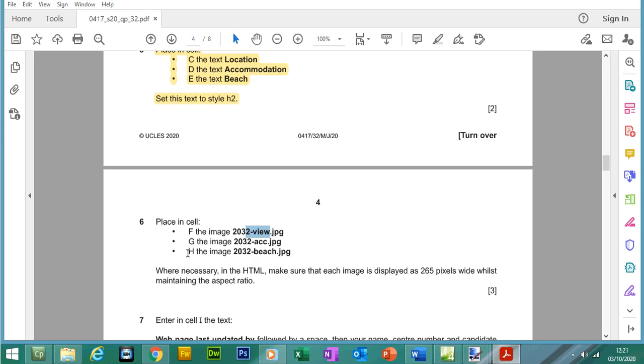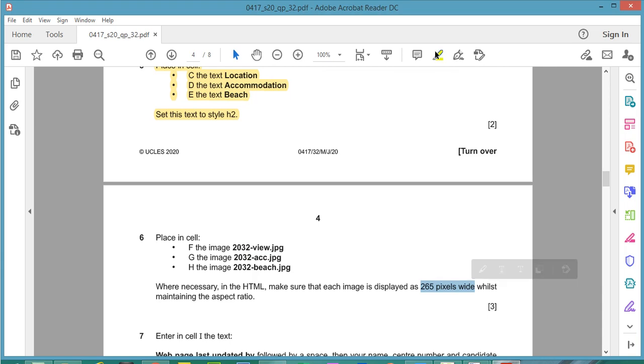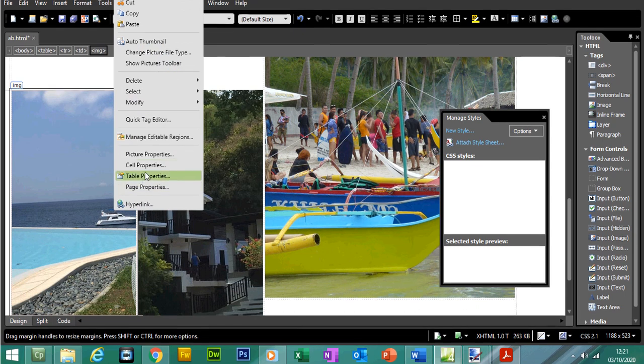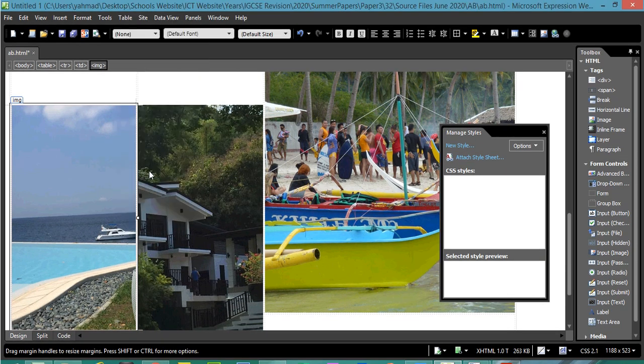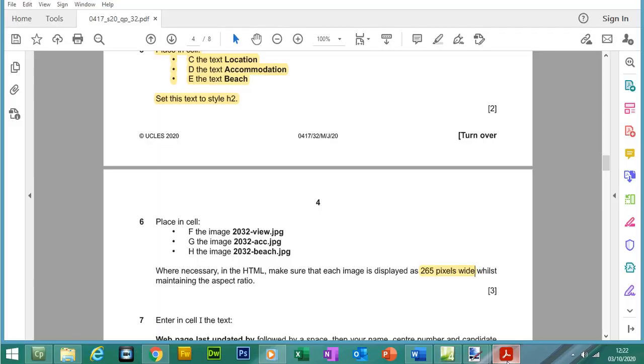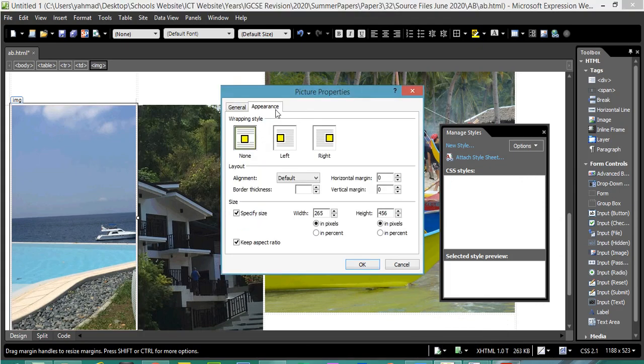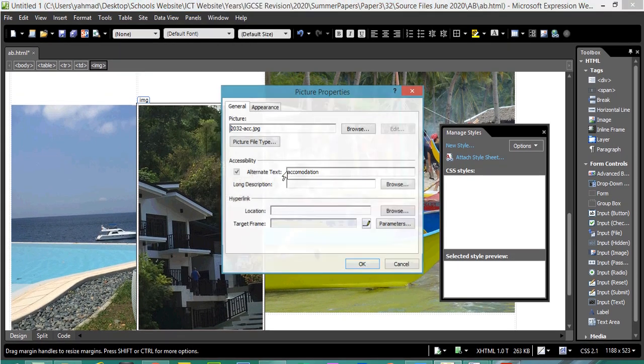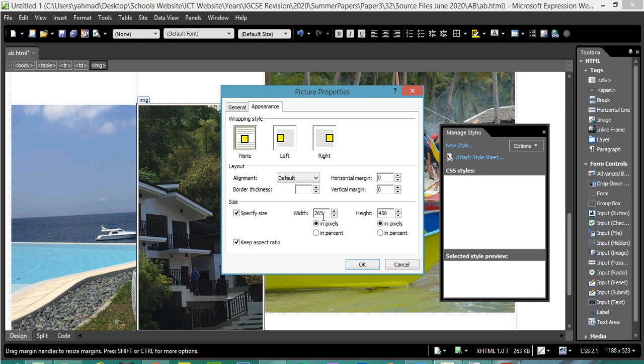Okay. Where necessary in HTML, make sure each image is displayed 265 pixels wide, whilst maintaining the aspect ratio. So what we need to do is click on each picture, right click, select picture properties, 265 pixels. If we go to appearance, yep, this one's fine. We're maintaining the aspect ratio. This one should be fine because we reset this picture ourselves.